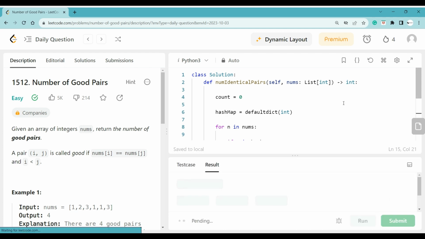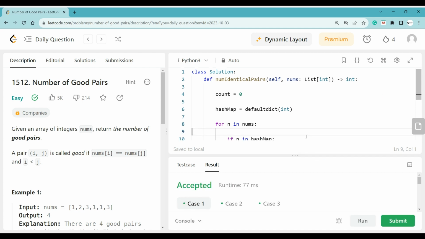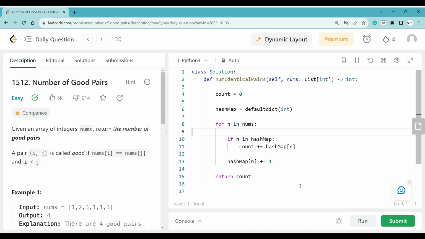Let me just submit, and it works. So let me walk you through the code again. We're just looping through the values. Remember that what we're trying to do is see if we've encountered this number, because that's what a good pair is: nums i equals nums j. If we have, then we're going to add how many times we've encountered that number to the count. If we have not encountered it, we're just going to add that number and increment, and we're just going to do this.